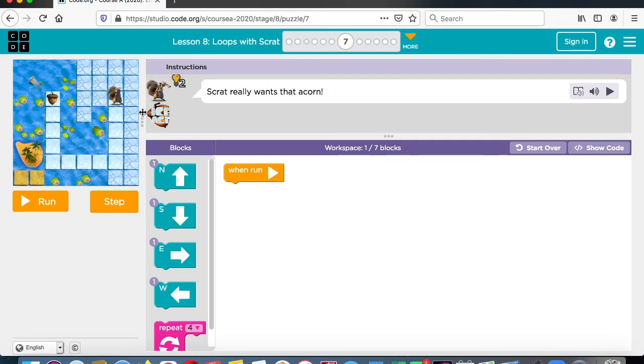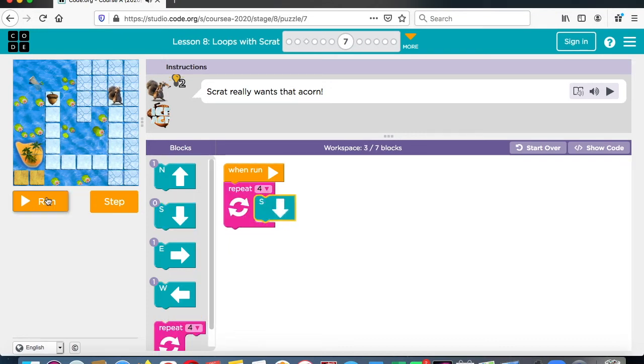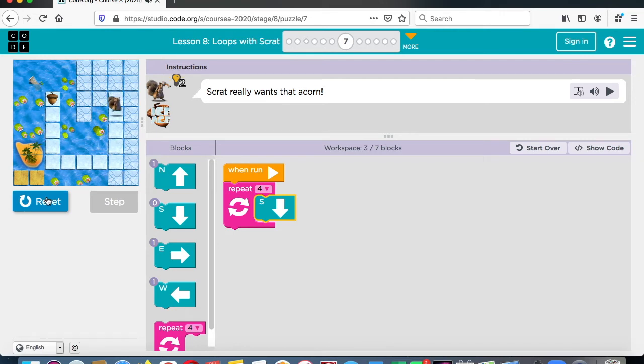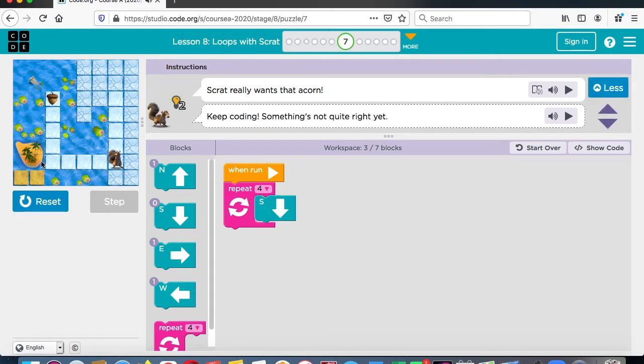So let's take a look at this. We have to get the acorn. 1, 2, 3, 4. 4 times south. Okay, so let's just run that to make sure we're correct. Now we have to go 1, 2, 3, 4 times to the west.